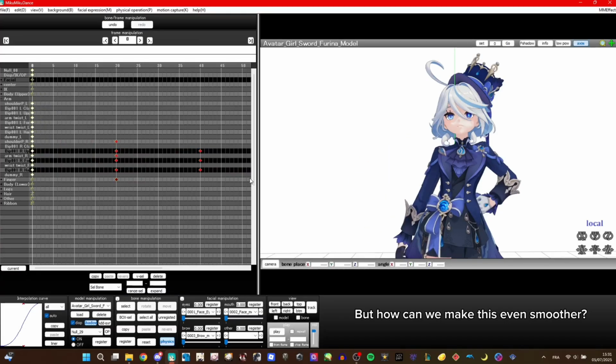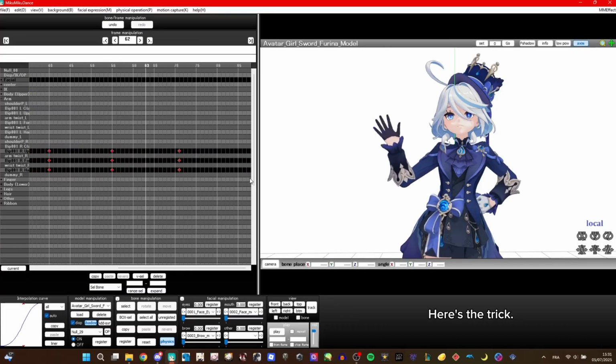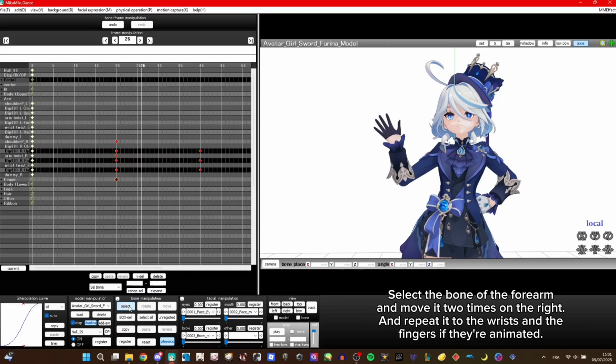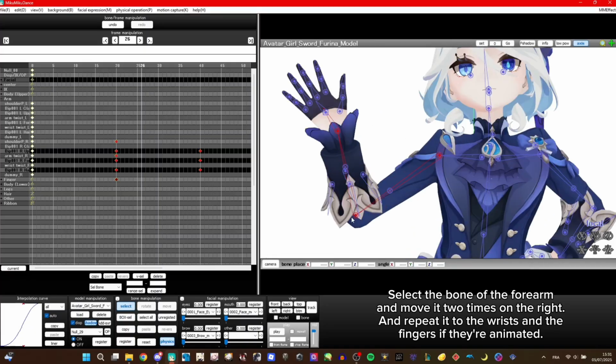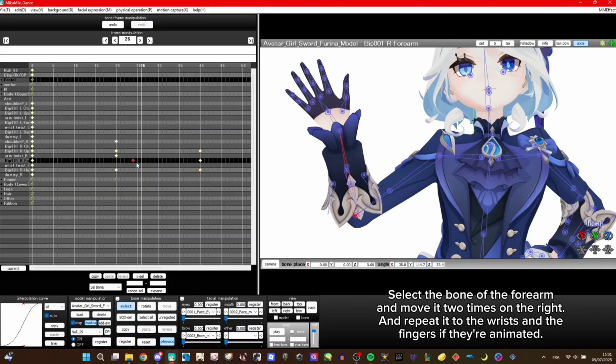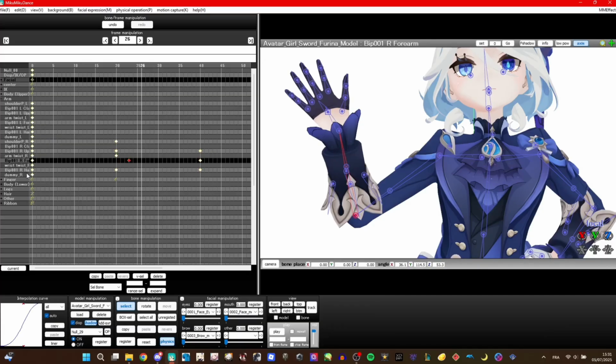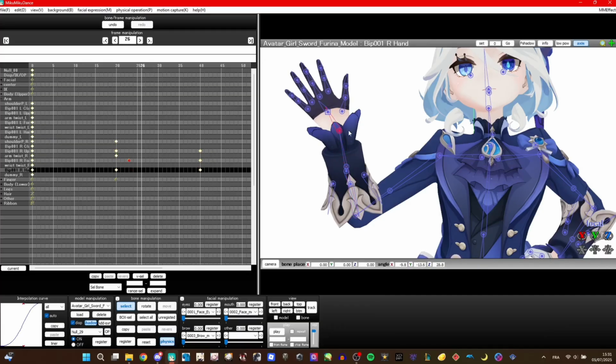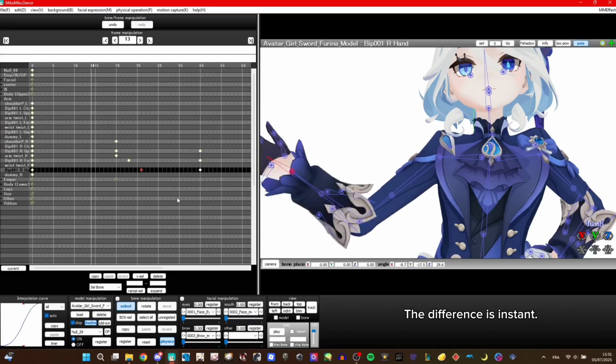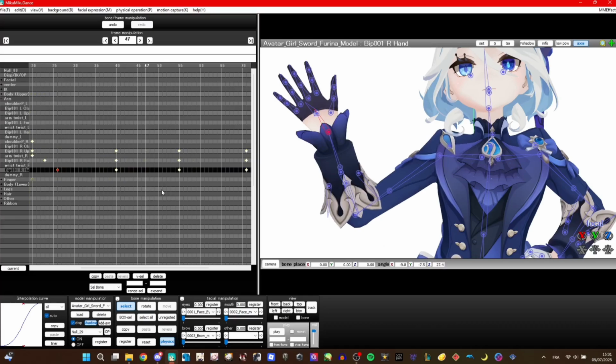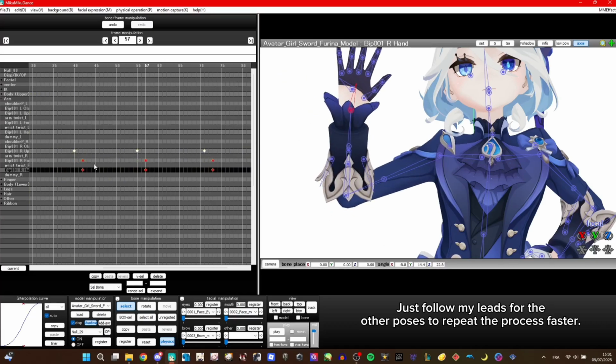But how can we make this even smoother? Here's the trick. Select the bone of the forearm and move it two frames to the right. And repeat it for the wrists and the fingers if they're animated. The difference is instant. Just follow my lead for the other poses to repeat the process faster.